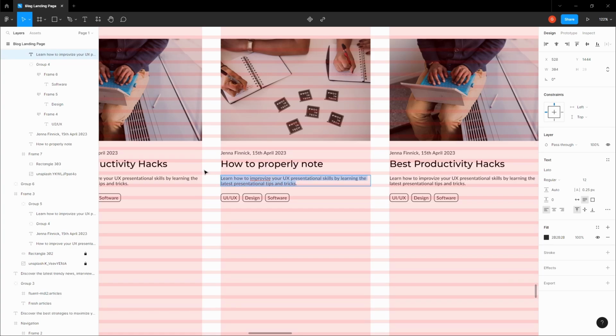So this is how to properly take notes. And let's write here content. Learn how to take notes more effectively and make them more memorable to keep things tidy.